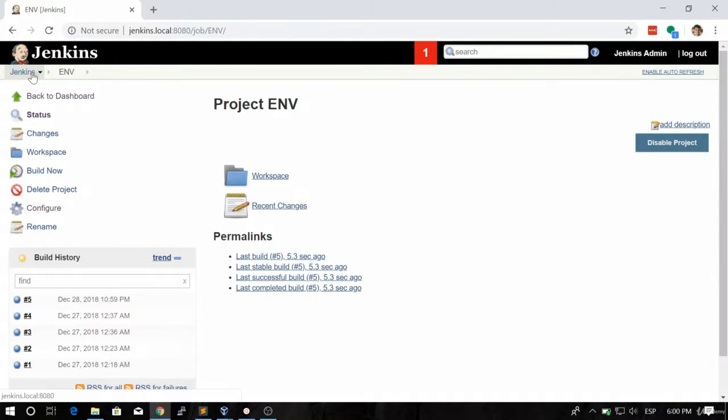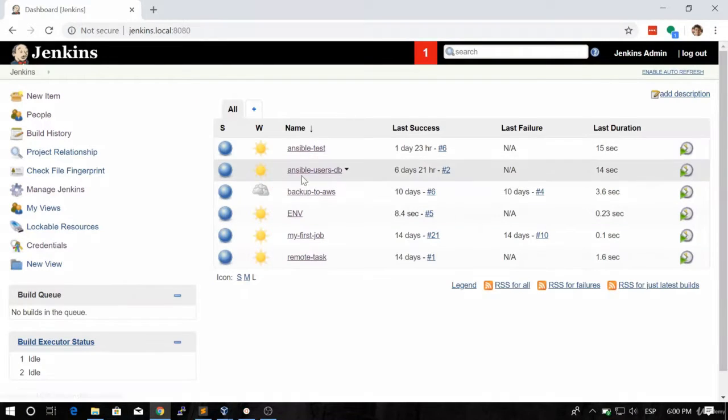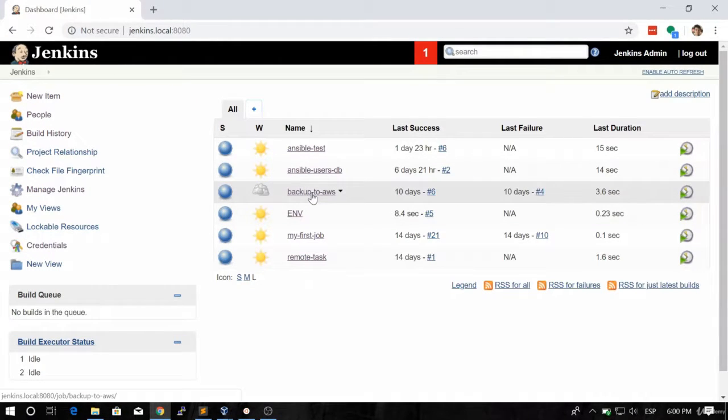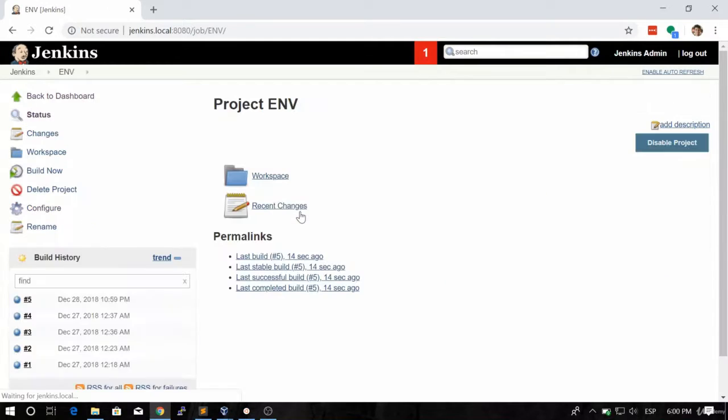But the thing is a little bit different when you have to pass parameters. So we're going to leave that for the next video. In this video, we're going to be covering how to trigger a job that doesn't have parameters. So let's take this environment job as an example.